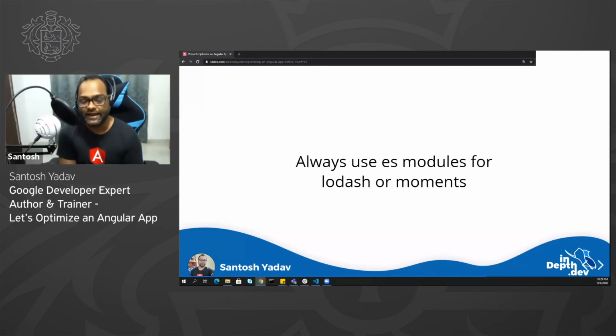Another thing is that we had used Lodash. Of course, it's a CommonJS module, right? So we should avoid using CommonJS modules and try to use ES modules. For example, Lodash already has something known as Lodash ES. Or if you're using Deepdash, it also has an ES module. So I replaced my Lodash with Lodash ES.